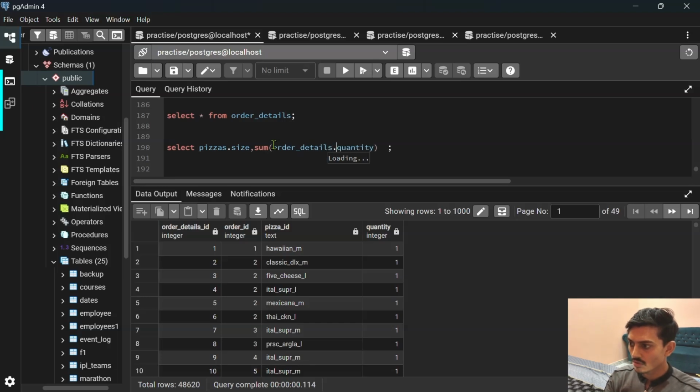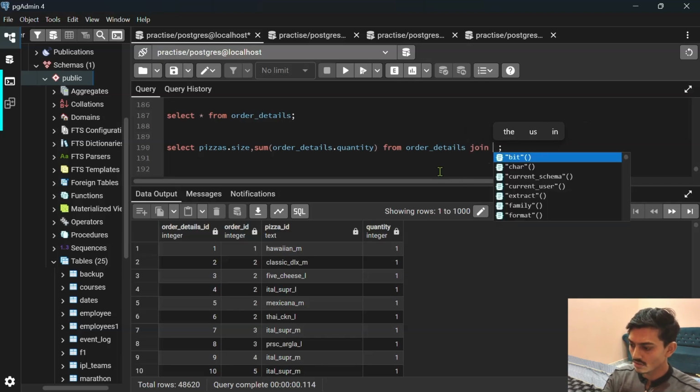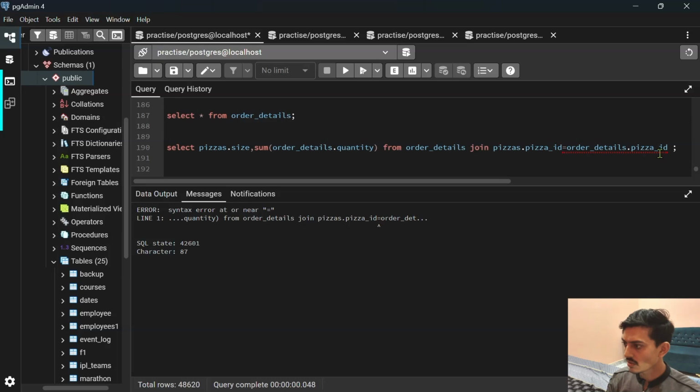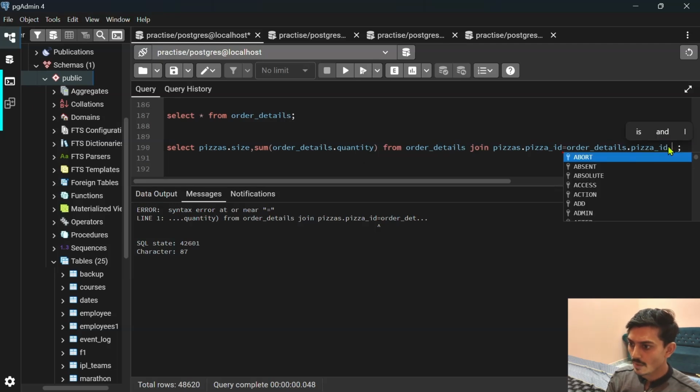From order details join pizzas on pizzas.pizza_id equals order_details.pizza_id. Then group by, here we need to use group by pizzas.size.